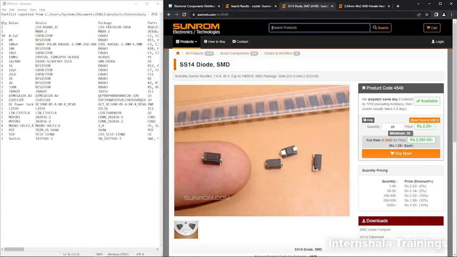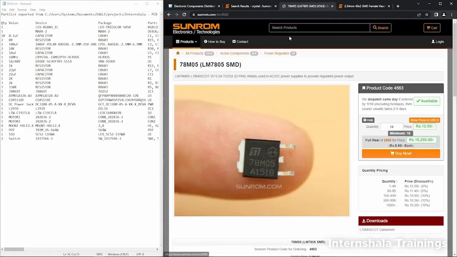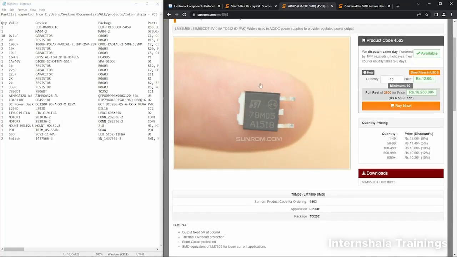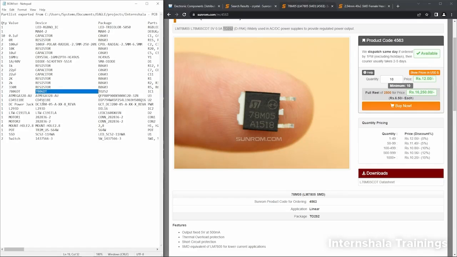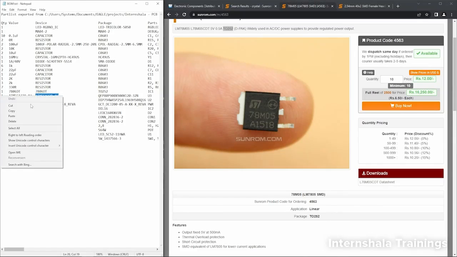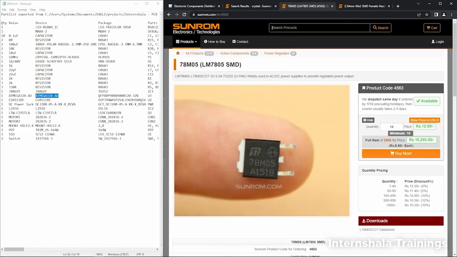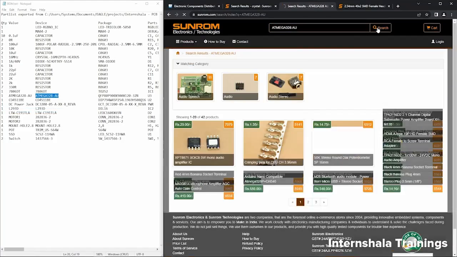So straight away I will search 7805 here, and this is basically the 7805 IC, and that's how the 7805 IC looks like. And you can see the package is TO252. Okay, you have to make sure the package is correct. Okay, and we are done with the 7805 IC. Then let's look for the Atmega 328 microcontroller. So I think this microcontroller is not available on this website.